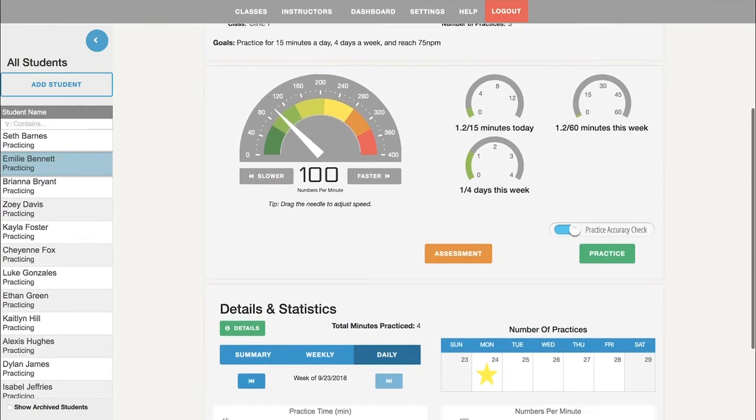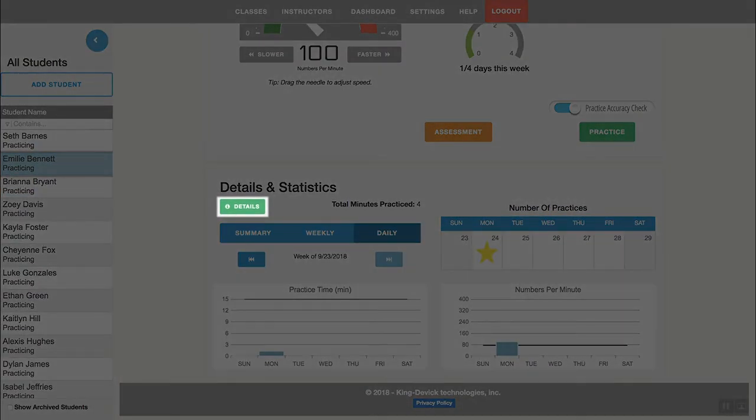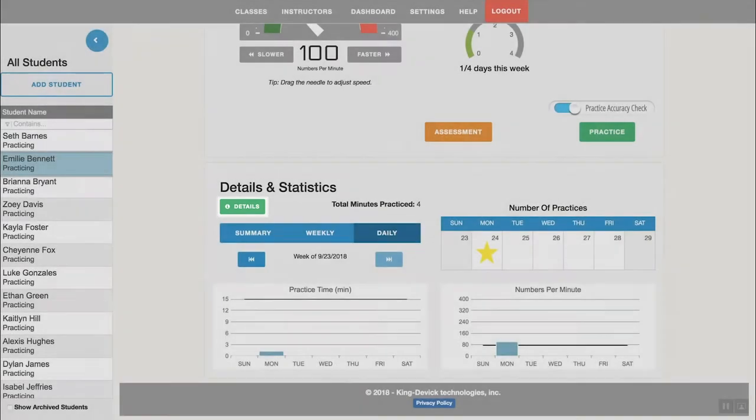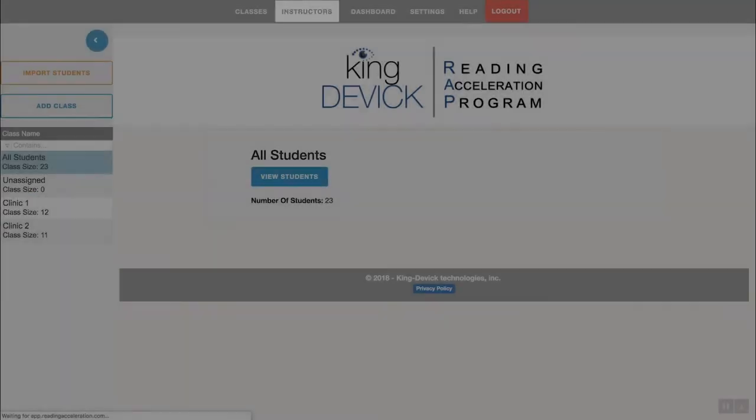Scroll down to view student details and statistics. Click Details to view a complete table of the students' practice sessions and assessments. As the administrator of your account, you may add instructors that have separate logins and full or limited visibility of students by class. To view and add instructors, click Instructors from the toolbar.